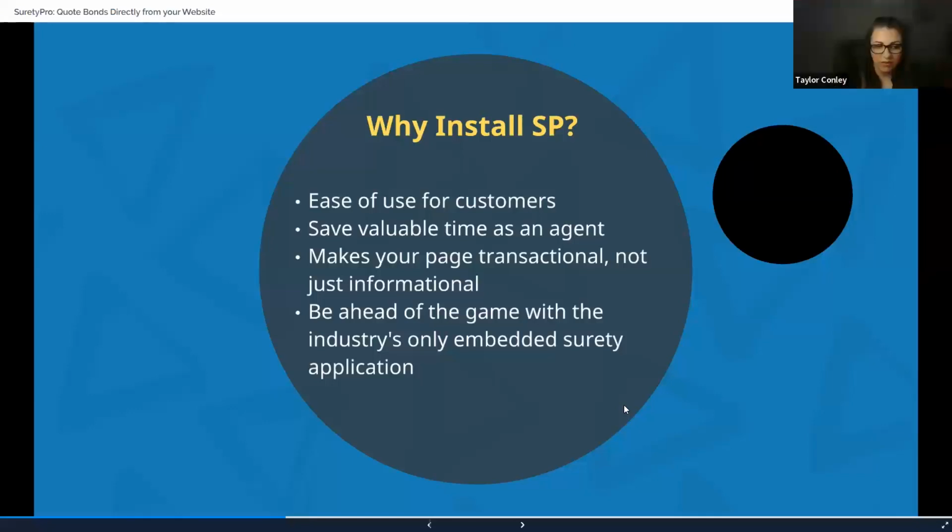They're not having to navigate to a third party. They're not going to a different provider's website, causing confusion. It also keeps them in your business and filling out the application with you as opposed to requesting a quote from you and a couple of other agents. So really, really great ease of use for customers.